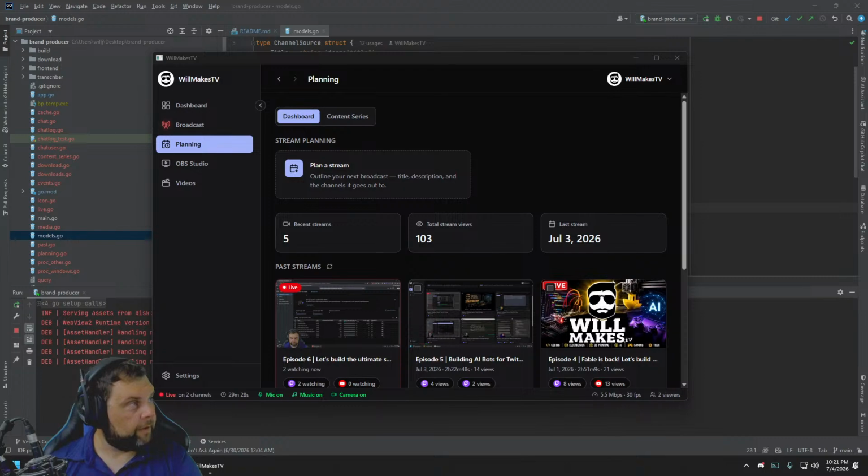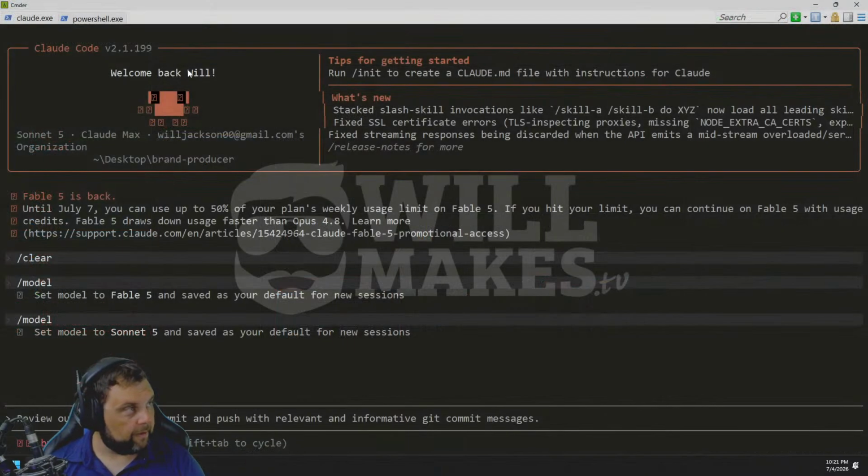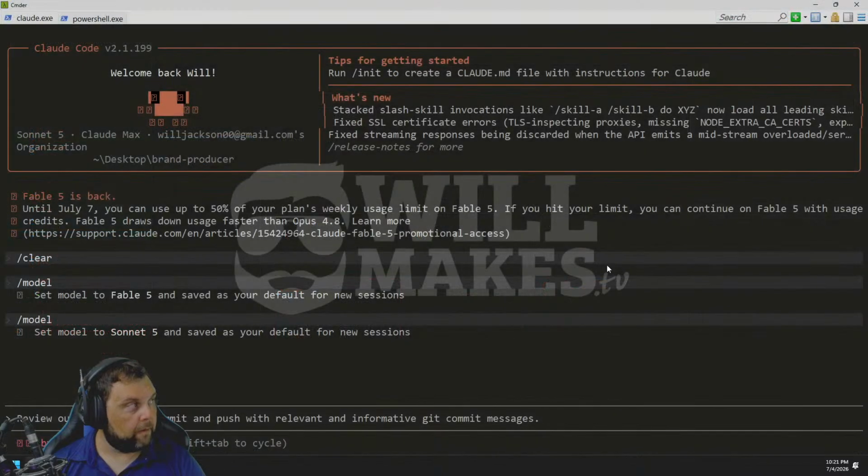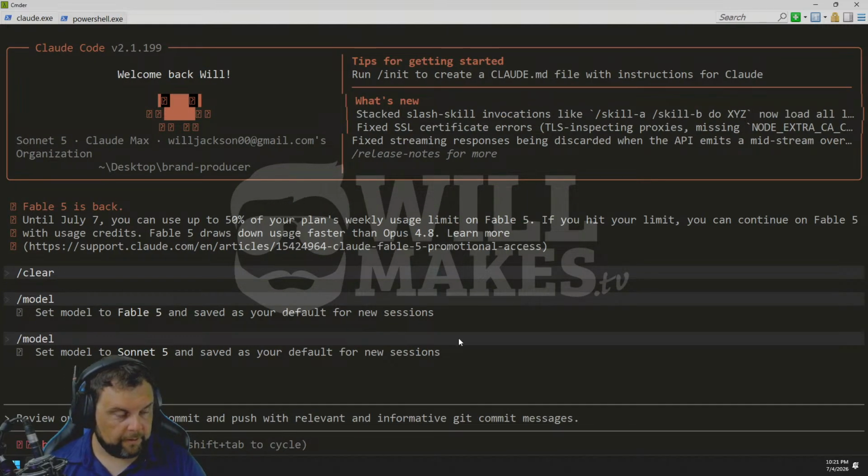Is that large enough? I'm not even switching screens, am I? Okay, there it is. Is this large enough? Probably go a little bit larger. Let me know if you can't read that and it needs to go larger.